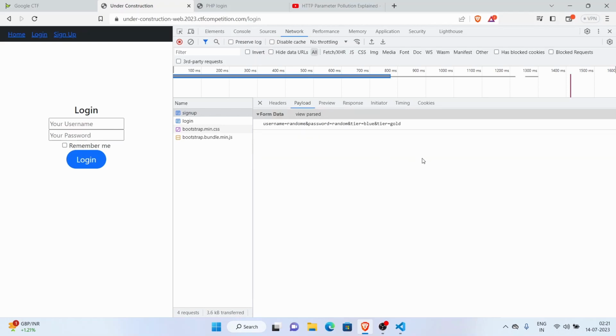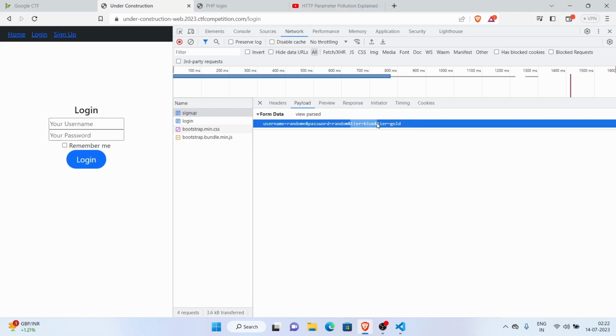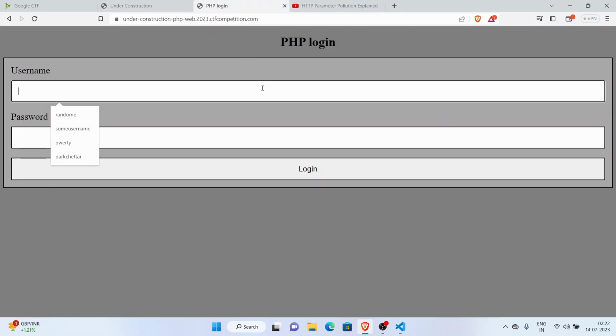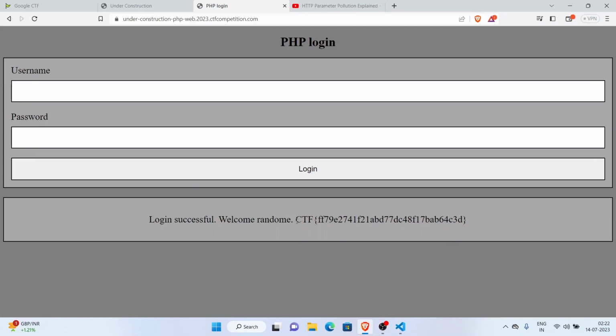That's what we want to send, because the first part is seen by Flask and the second part is seen by the PHP, by the nature of parsing, because there is no standard for them, and we'll be given the flag. So let's see. Random, random, login, and boom, there's the flag. Yeah, that's how I solved this Under Construction CTF problem. Thank you.